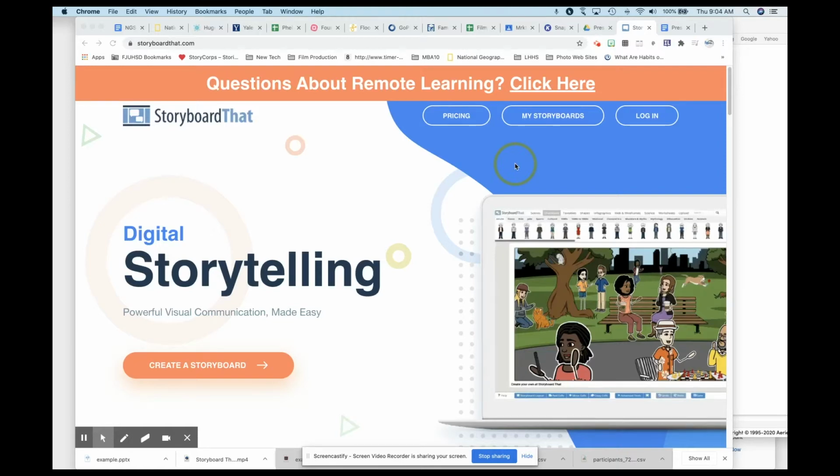All right, guys, for today, I'm going to show you how to create a storyboard. Storyboards are what you're going to be turning in tomorrow, the finished storyboard. So I'm going to show you how to get them going, then I'm going to show you how to turn them in tomorrow, and we'll move on from there.